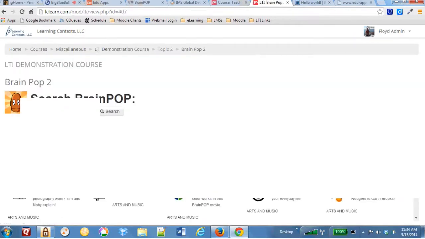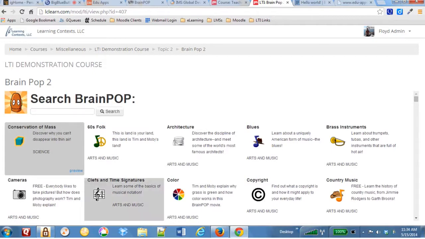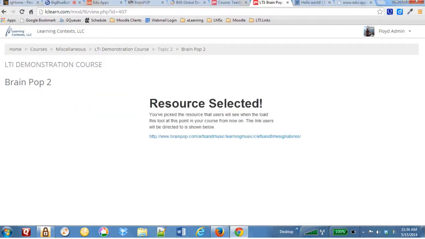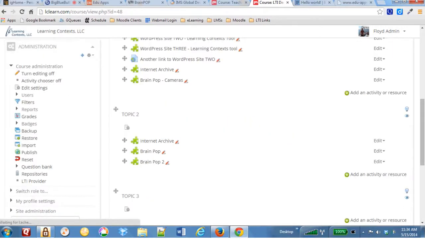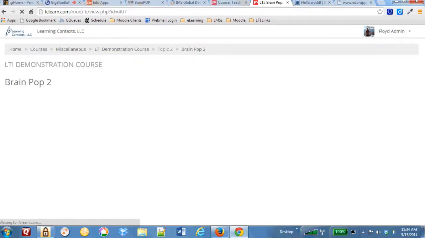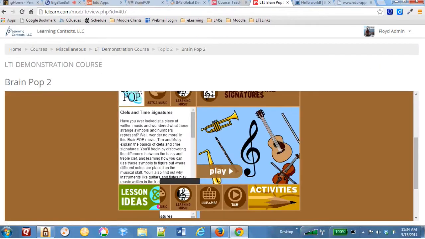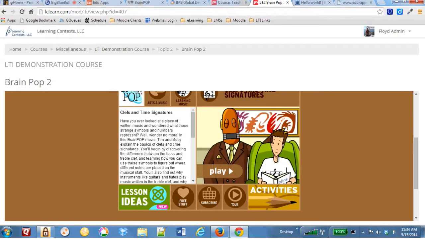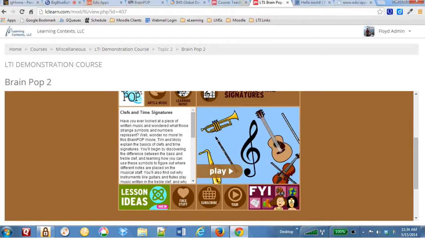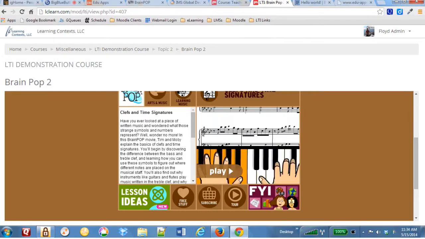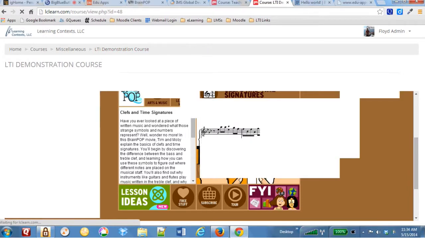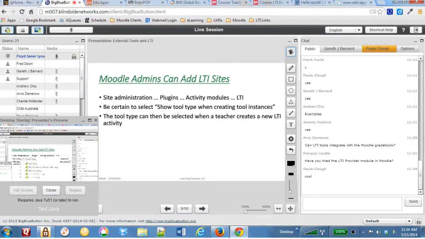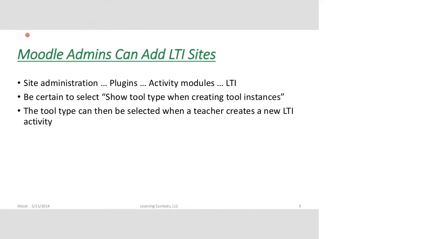And I can go here, and now I can search the collections, and let's do some time signatures. Fine. I've done it. And we'll come down and do BrainPOP 2. And there it is. So that quickly, by having sysadmin set up these links in advance, you can see how in about 5 seconds I was able to link to a course or a resource. I'm now going to stop sharing my screen.